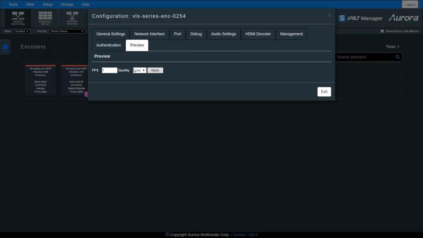And finally, the Preview tab allows us to set some preview settings. These previews are the ones you see in the Preview Routing tab. You can set the frames per second and the quality from low to high. It's recommended to keep it on 1 frame per second with high quality. Any setting that runs at a higher FPS than this will probably have some issues with missing frames.